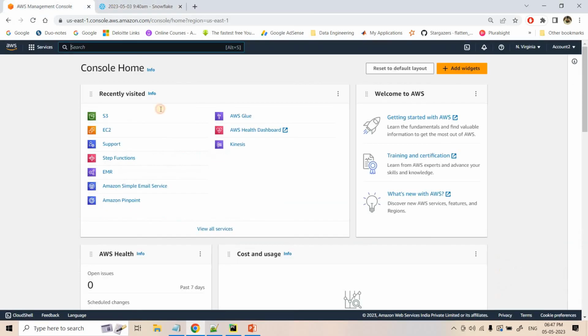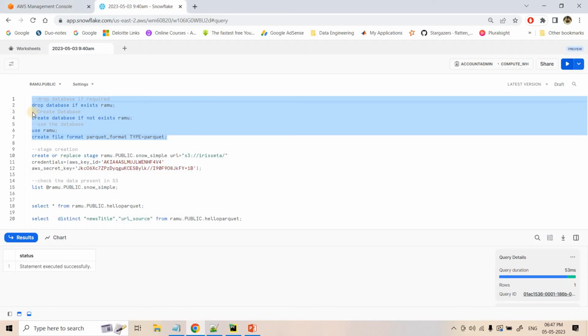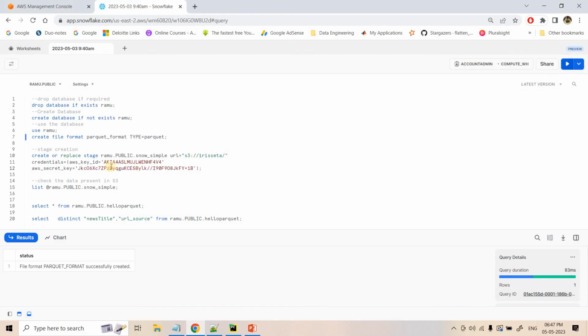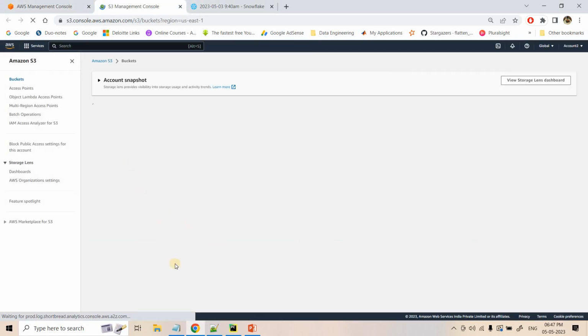Now here what I will do. First in Snowflake I will execute certain commands. So here first I will drop a database if it exists, and I am creating that fresh database. I am creating a file format. I am going to create an external stage pointing to this S3 location. Here in S3 I have already created that particular bucket also. Let me show you.